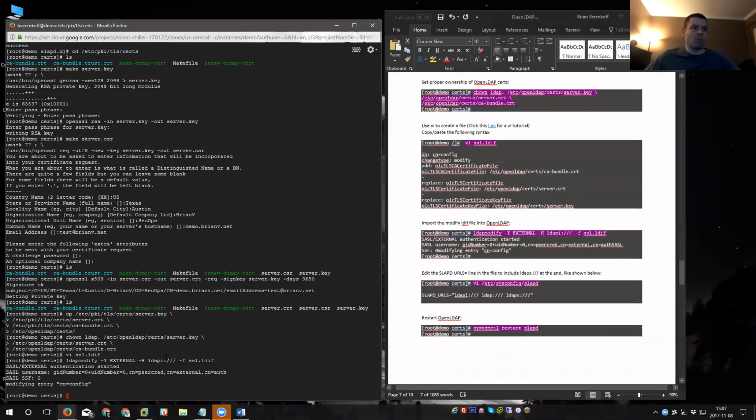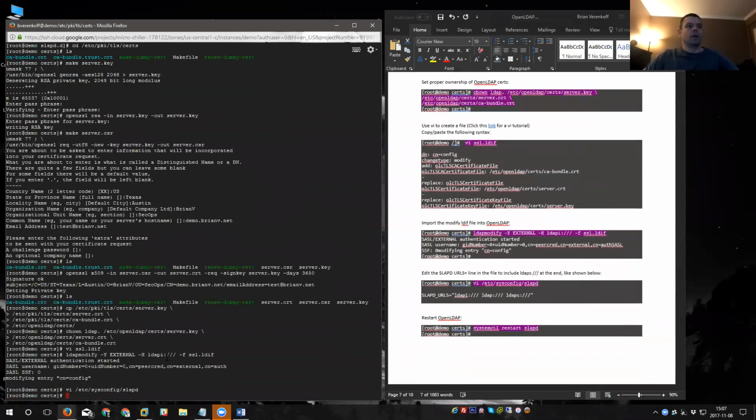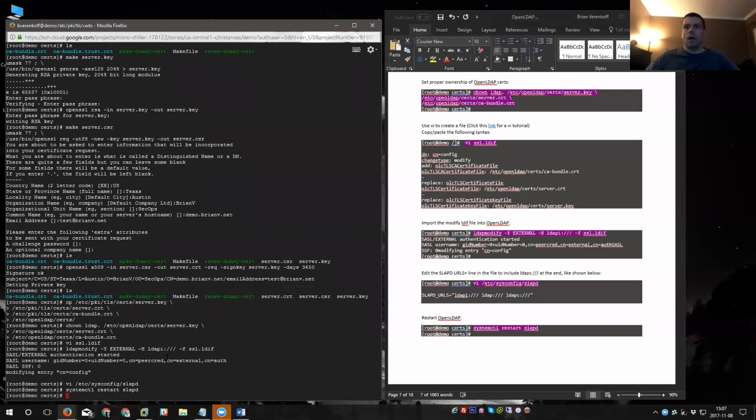And then this is an important step, but we're going to want to edit the /etc/sysconfig/slapd file. We're going to go down to the ninth line right here, which is the slapd URLs. I'm going to press I to go into insert mode, and I'm going to add ldaps here, so it'll take requests on that. I quit, and then we're going to restart OpenLDAP, which is done.